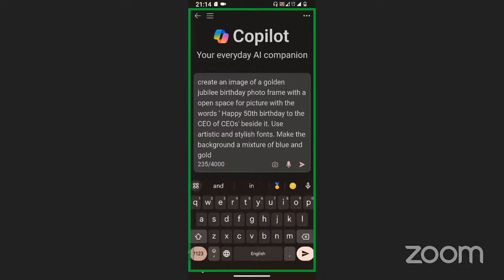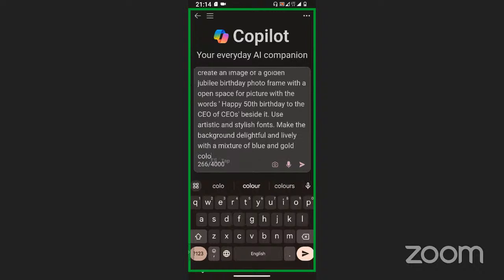Okay, make the background, I think I used something like "make the background delightful" or something. Okay, let me add another word, "and lively." Let's see what this will give us with a mixture of blue and gold color. Okay, so let's see what this will give us.